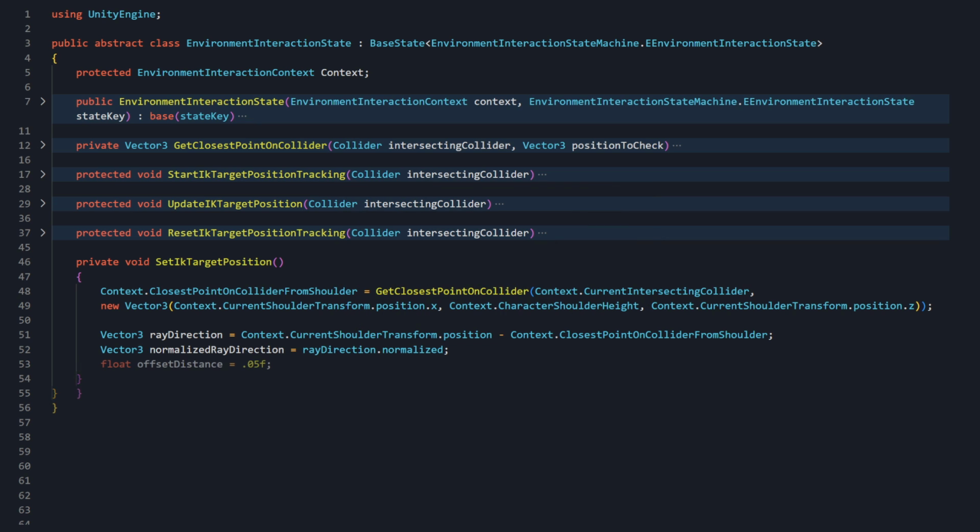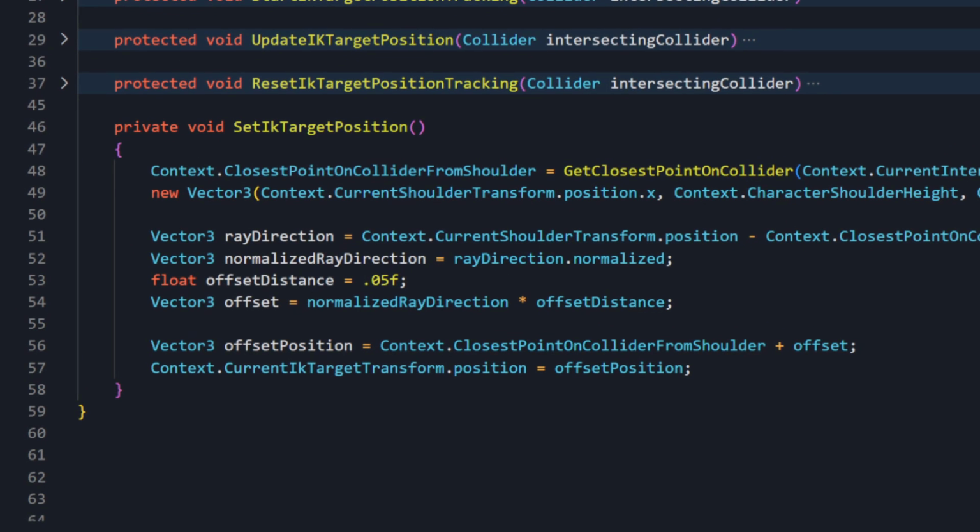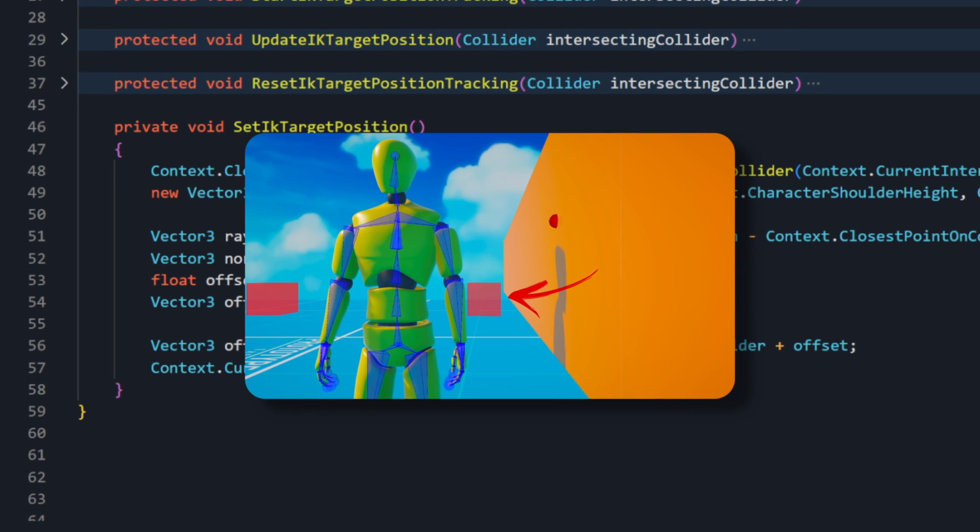Next, we'll create a float titled offset distance and set it equal to 0.05. The offset will be equal to the normalized ray direction times the offset distance. And finally, a new vector3 offset position. This will be set to closest point on collider from shoulder plus this offset value. To piece it all together, set the position property of the current IK target transform, which we know as the red blocks in the editor, to this variable.